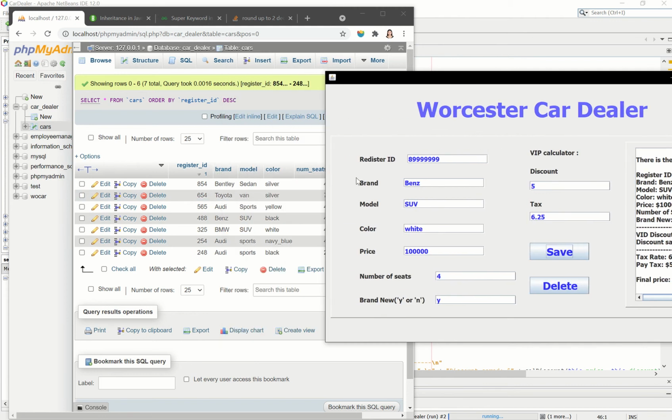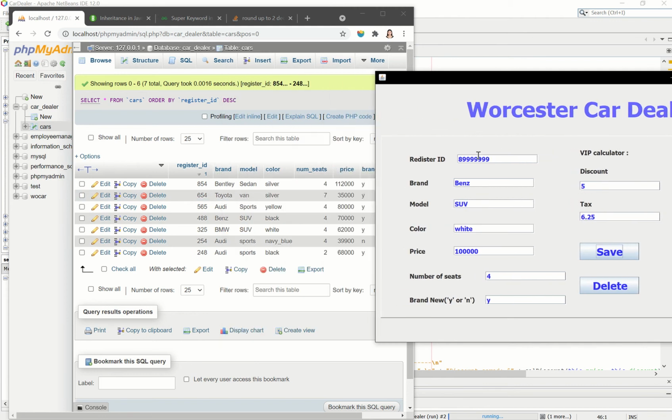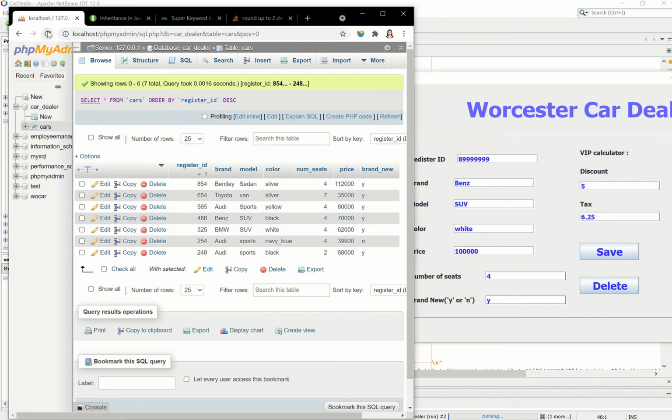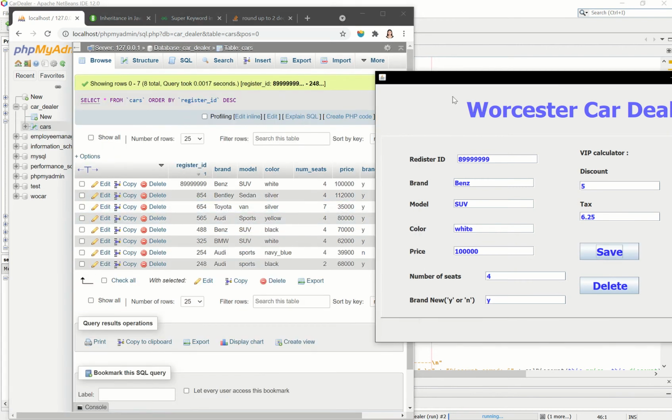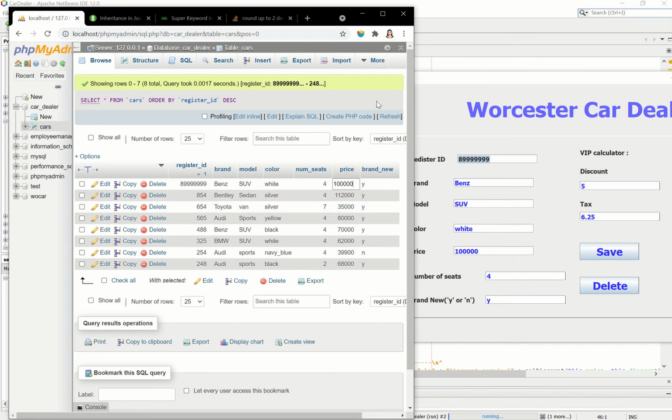Like I said before, the register ID is unique, so we can't find anything for the BMW, right? We have a BMW, but it's black. It's different information. Let's refresh it. We just added it. That button works. Save. And that's the information we are trying to save here, right? White and 100K. Okay.